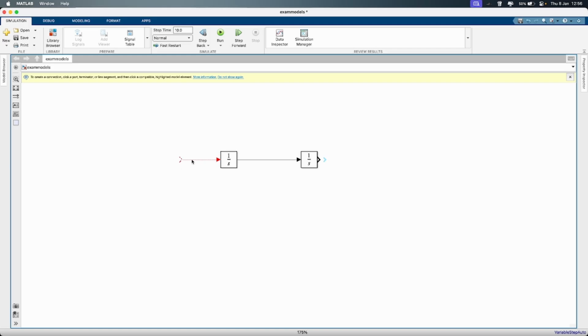So this will be theta dash dash, which means this is now just theta dash, and this comes out as just theta. The way you label these lines here is by double left clicking.